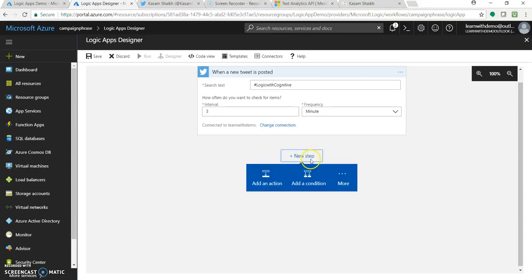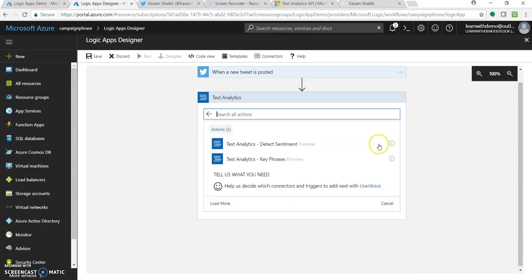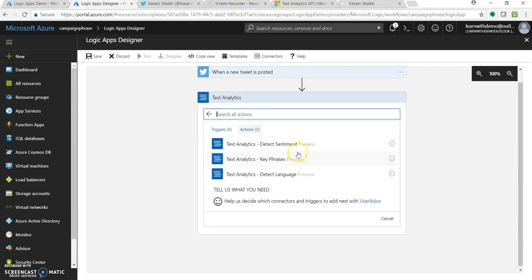Let's pass it to the cognitive service, that is text analytics over here. And over here we will be selecting the key phrases, as we want to have the key phrases captured, extracted from the tweet. Let's go with key phrase.